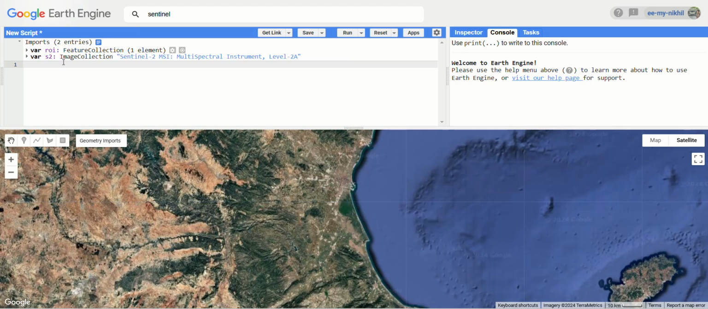Now let's create a variable. We will have two images, one before the flooding and one after the flooding. The first variable will be before. Let's create a variable before, and select our Sentinel-2 image. And filter the date.